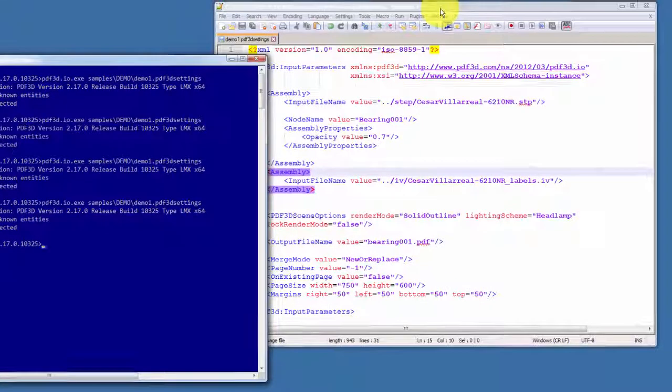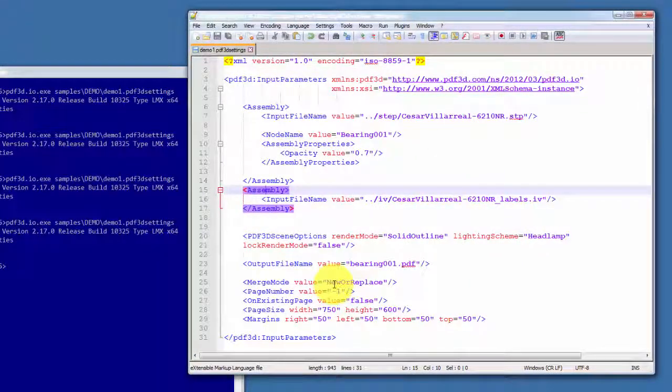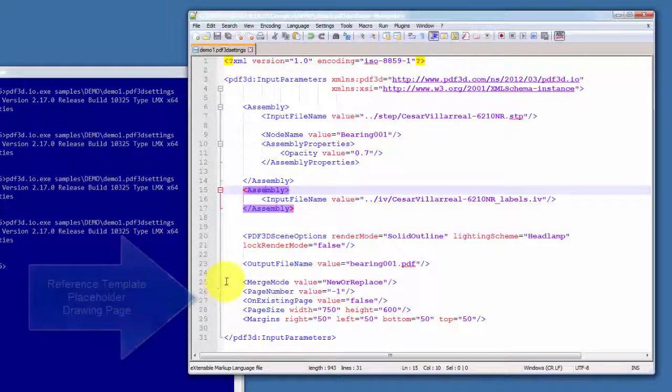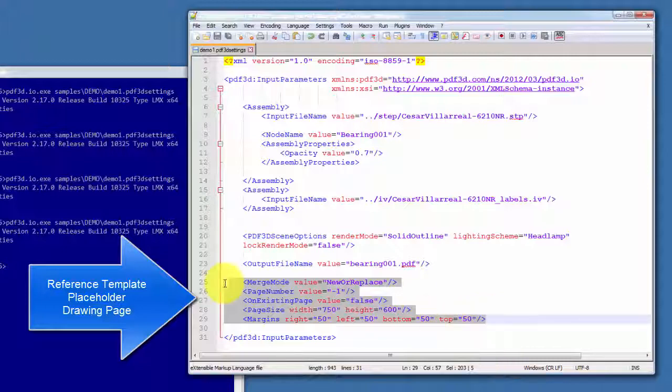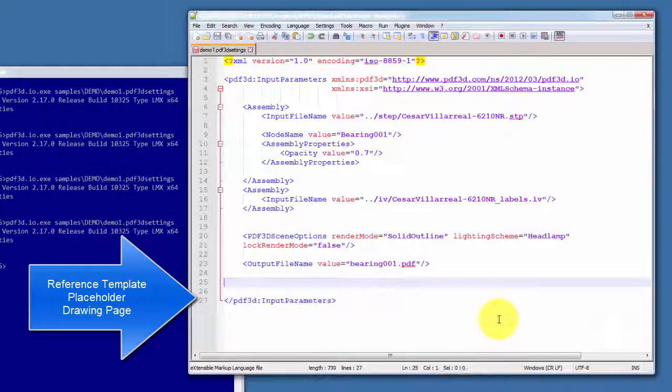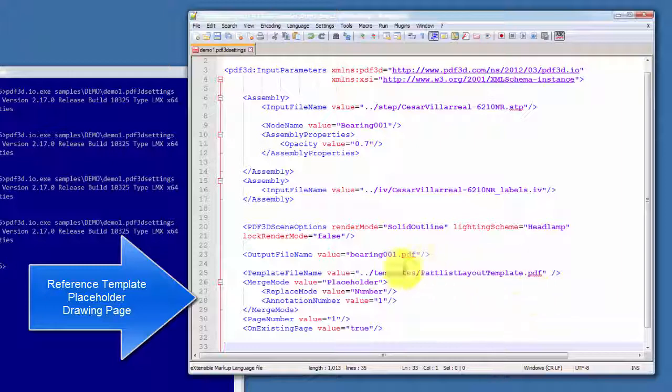Okay, so far we've created just a new PDF. It doesn't have anything else on the page, and we can improve that quite a lot by referencing an existing template drawing page design. So what I'm going to do now is go to the bottom here where we have this newer replace tag and our page size, and remove that and paste in template file name, which is an existing PDF called partlist template PDF, and we're now going to use this in placeholder mode, which means that this incoming PDF already has specified exactly where the 3D view should go.